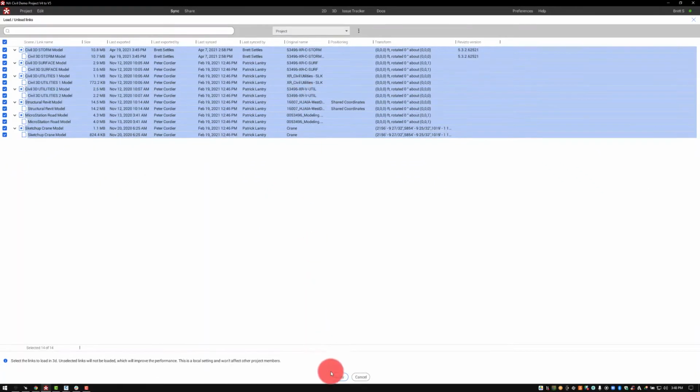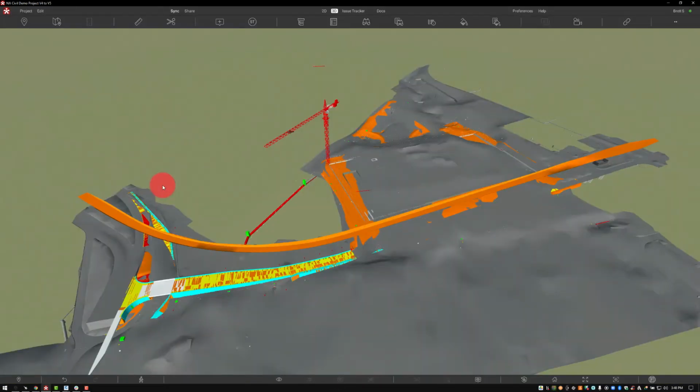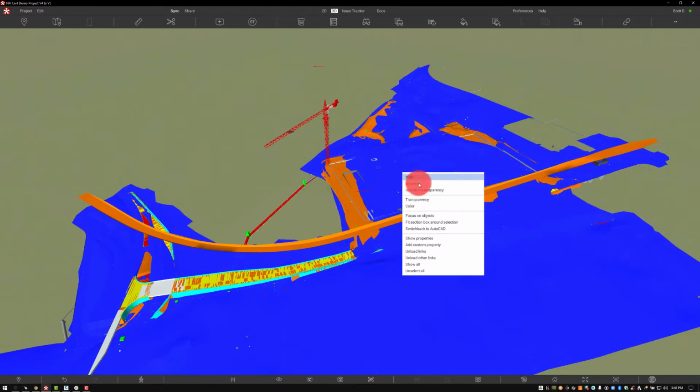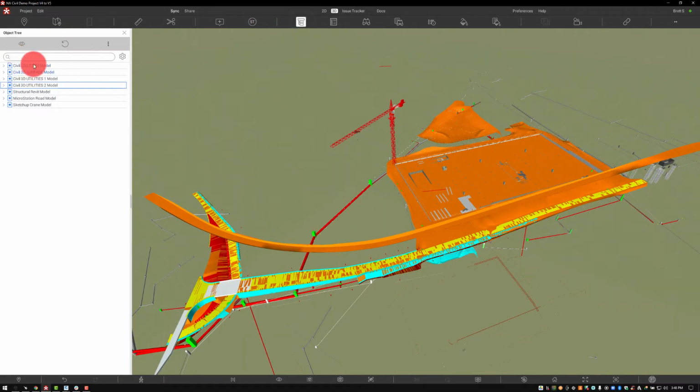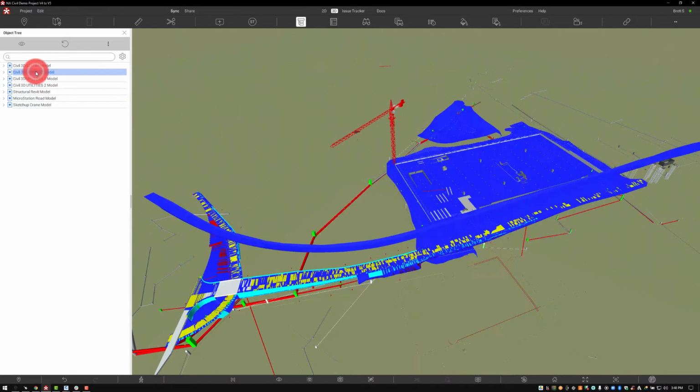If I go back to the project option and apply, you'll see that everything about the project comes back, including this existing surface. What I'm going to do is hide that existing surface so that we can see some of the objects that we're selecting here. Once this information is inside of Revizto, we can now manage all of this through the object tree.